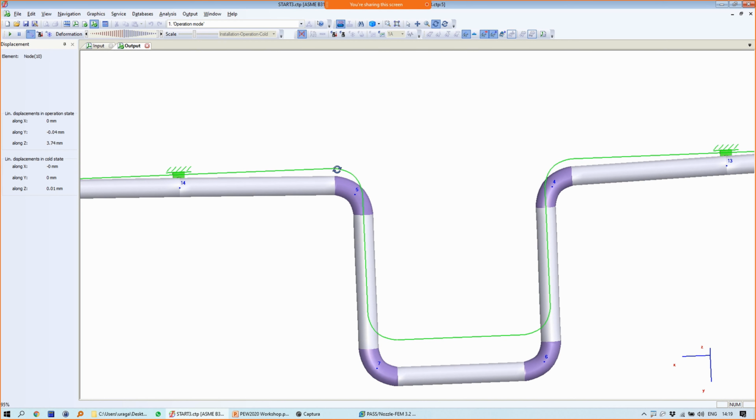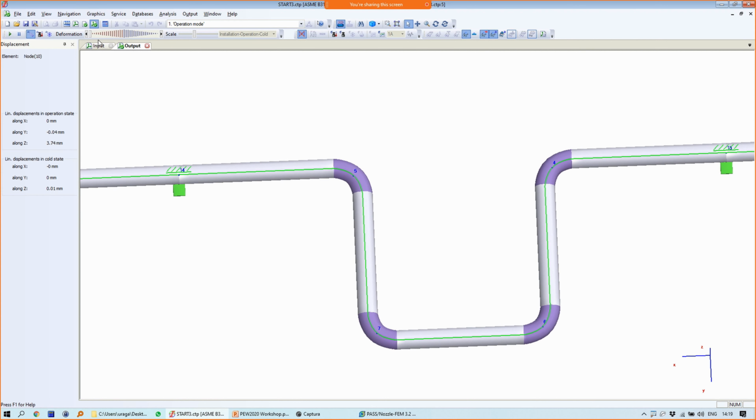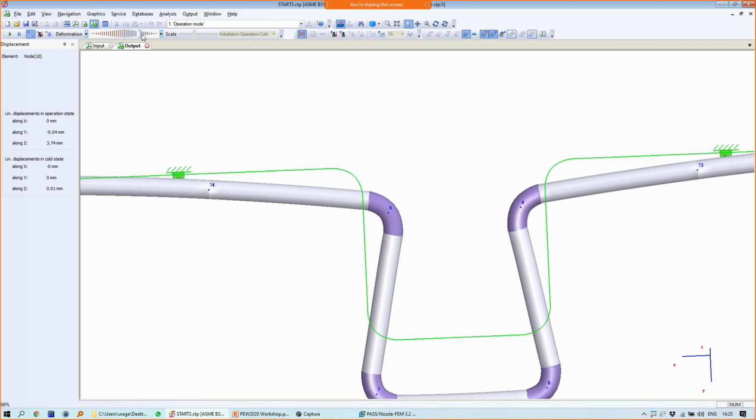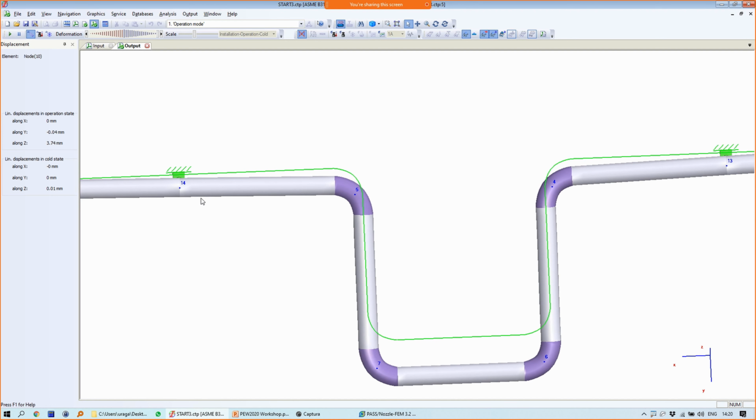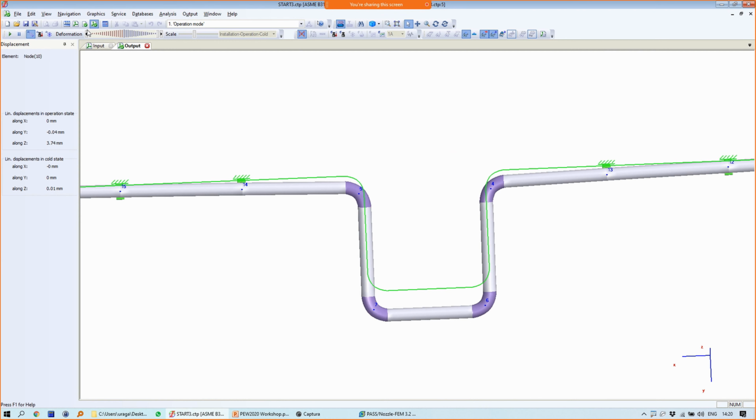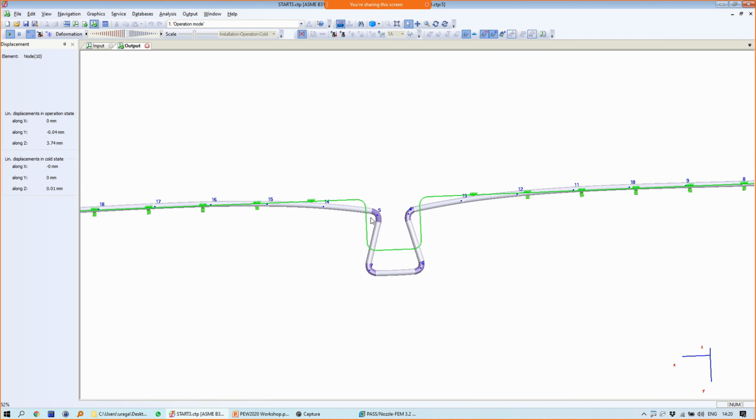In cold state, pipe doesn't return to initial position. So when pipe heats up, this point moves in lateral direction, but when pipe is cooling down, it is trying to return back, but it can't return because friction forces don't let the pipe return back to installation state. So the piping system never returns to its initial position.